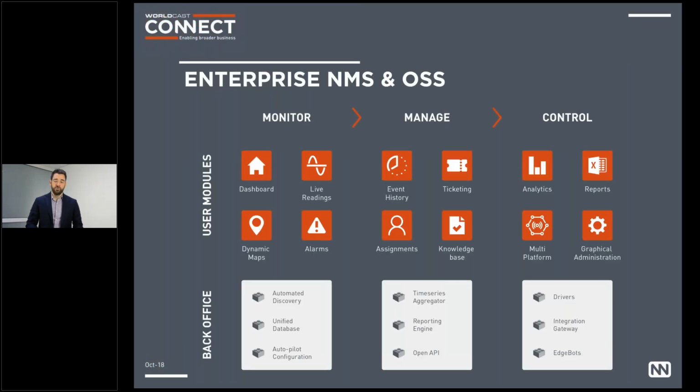Getting started with the product overview. So the WorldCast Manager is, before anything else, a network monitoring platform that also integrates some operation support modules, making it a true NMS and OSS platform. It is based on a very modular design and architecture, relying on a set of back office processes that you can see at the bottom of the screen right now, that are including some discovery engines, unified database, open APIs, of course, drivers, and edge bots that we'll talk about in a few moments. These back office processes are serving front-end user modules, all accessible through our central web portal.